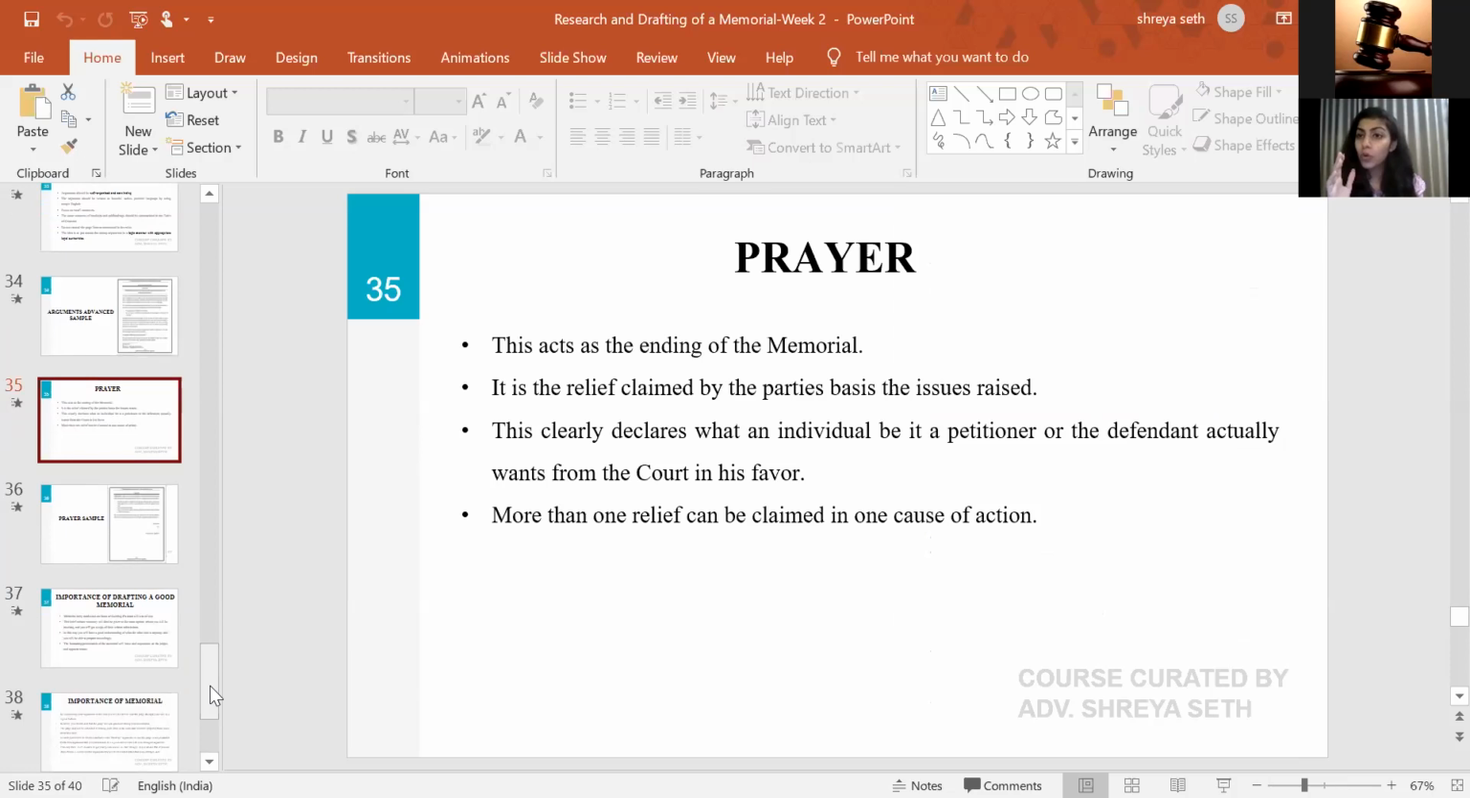Now, this is the last component when we talk of moot court competitions or when we talk of memorial, and this is the most important component. Why is it important? Prayer basically is the relief that you want to claim. Your entire argument has been revolving around what you want from the court. What remedy do you want from the court? What relief you want from the court? So prayer is very important. It is the relief which a party is claiming based on the issues that they have taken. And it clearly declares what an individual, whether a petitioner or a respondent, actually wants from the court.